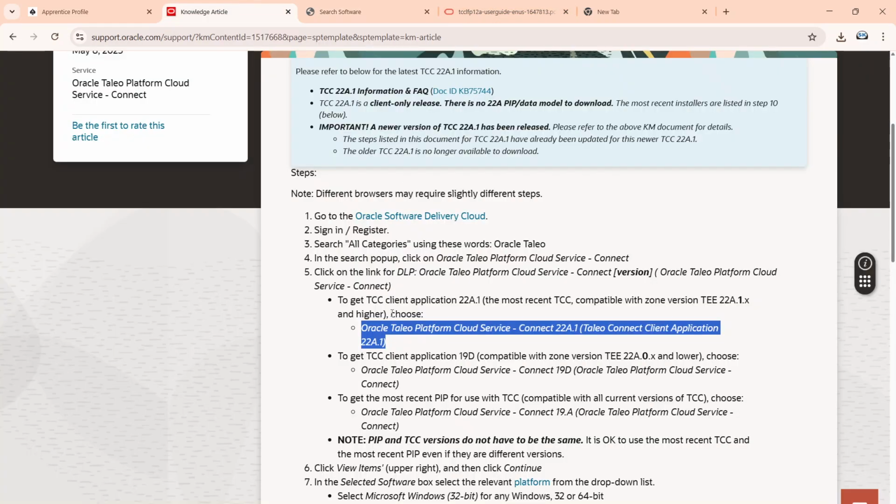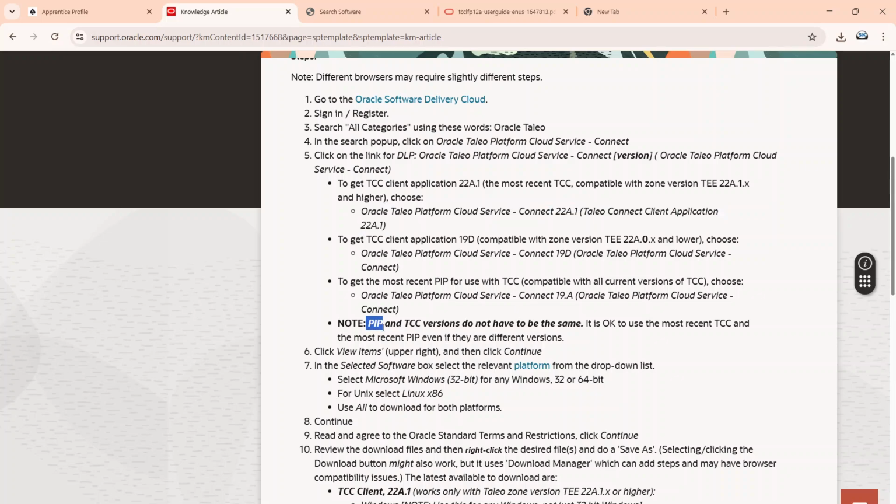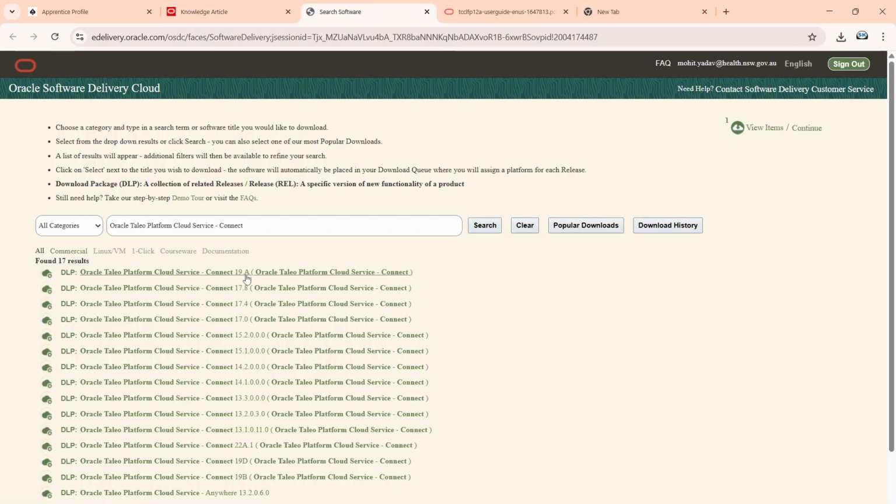And as I said, it's a two-part setup. So the product information pack also needs to be selected. Now, in the knowledge article, obviously, you don't have to look for the PIP version 22A.1, as the note mentioned, they can be on a different version, but the one that we have to select is this. Connect 19.8, the Leo platform, cloud services connect. So let us find where we can find this. So 19A, do we see here? This one, right? So we click on that. That's also added to the queue.